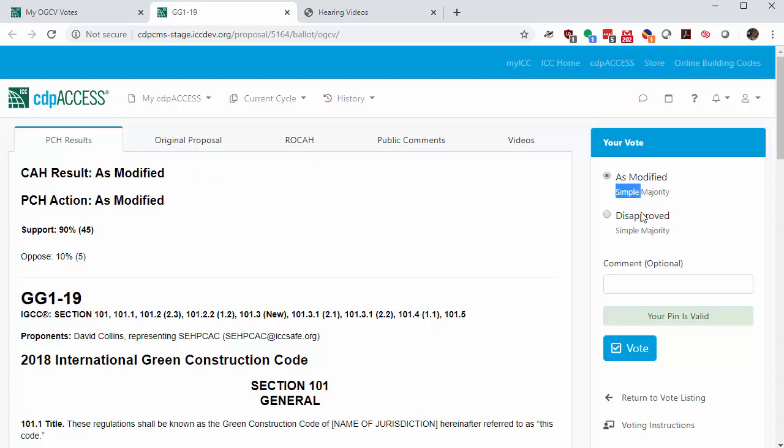You're going to see that simple majority, which is 50% plus one. If there is a 2/3 majority required, it will show as 2/3 majority required there. I can choose how I want to vote on this item, whichever way I choose to vote. I can leave a comment, which will be provided to staff anonymously. We divorce those from the actual votes, but we do provide them to staff at the end of the process so they can review.